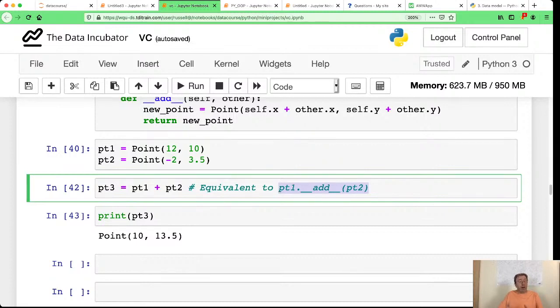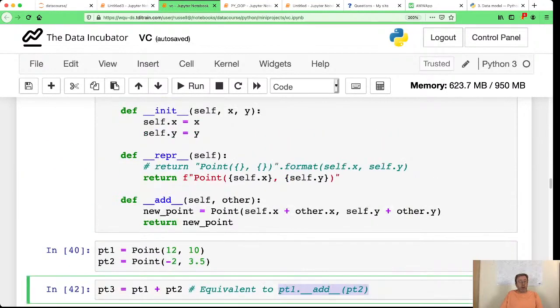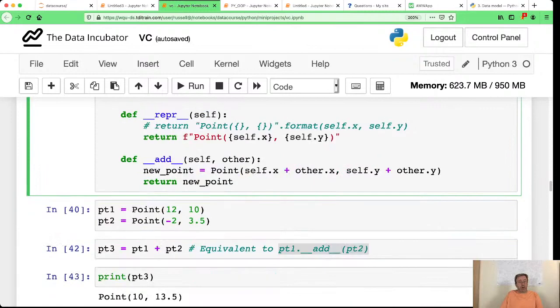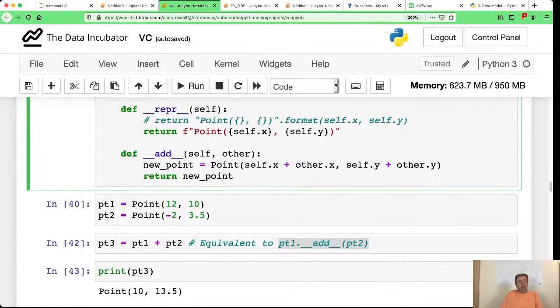And once again, behind the scenes, this is what Python is actually translating. The Python interpreter sees this highlighted portion here, and the Python interpreter translates that to this highlighted portion here. It does this behind the scenes for us. And it would evaluate this method call and return this new point.